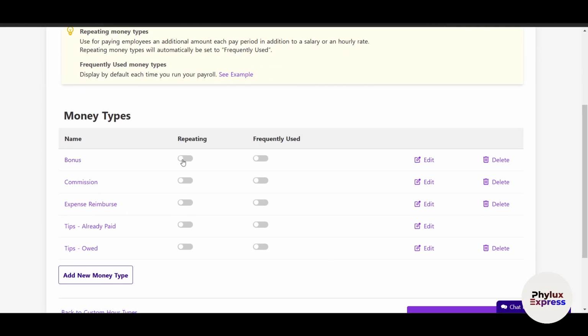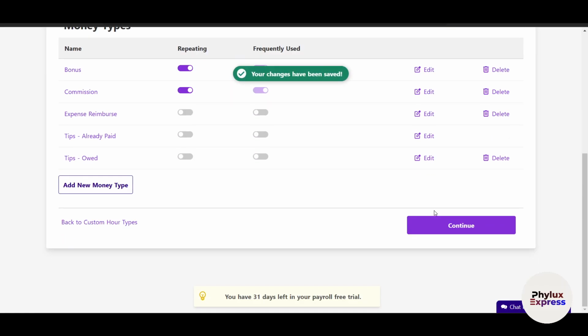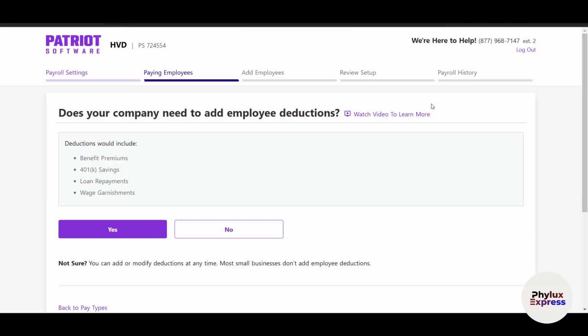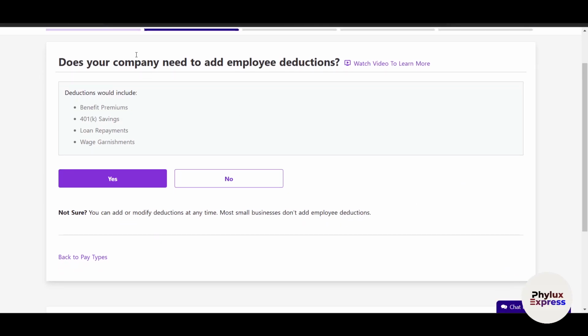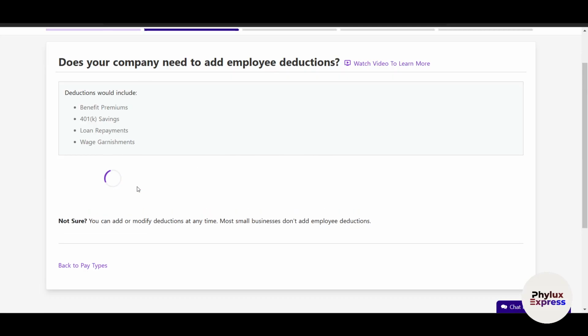Now this is bonuses and everything. So if your company gives bonuses to your employees regularly, then you can choose this with commission and everything. You can always have this option to edit. Now, does your company need to add employee deductions? If yes, then just go and click on yes, right?